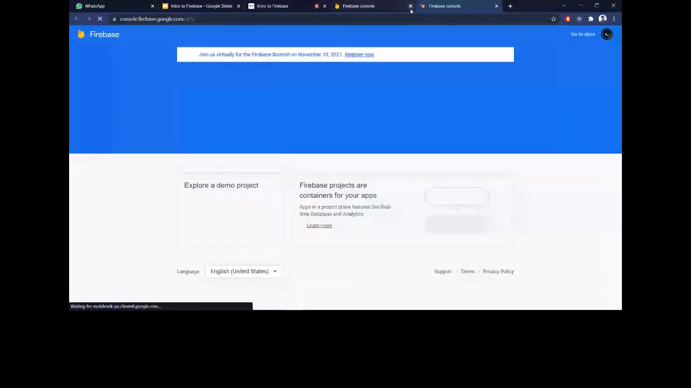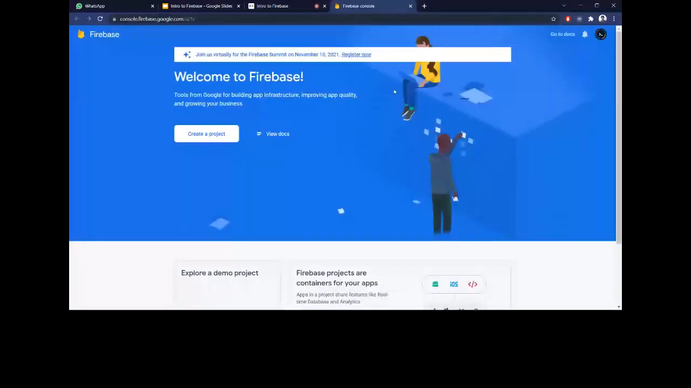Okay, so whenever you go to the Firebase console, you should see a page like this. It would show all the apps you have, but this is a new account. We don't have anything yet. So I'm going to click Create a Project.